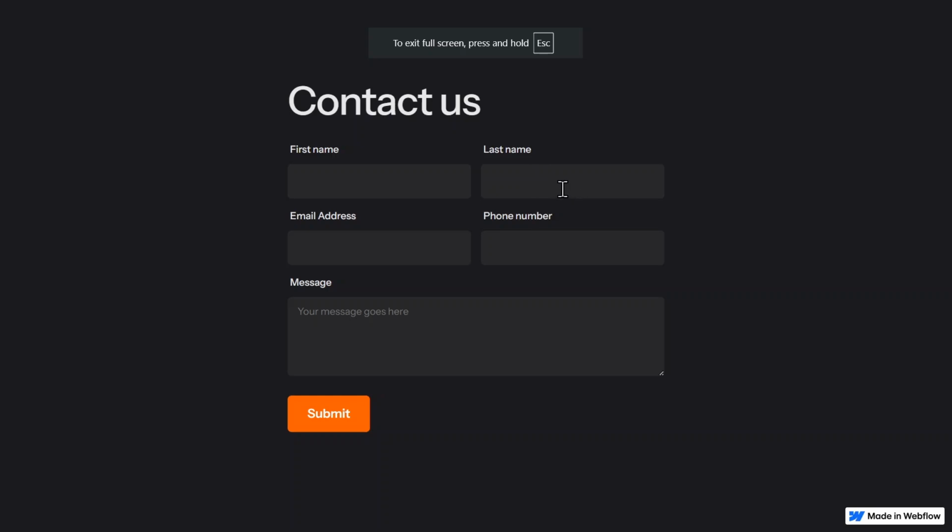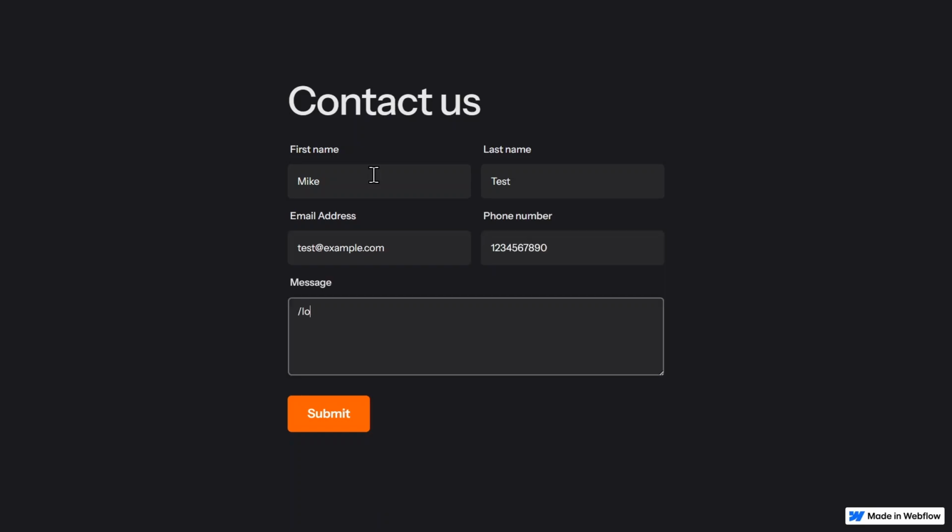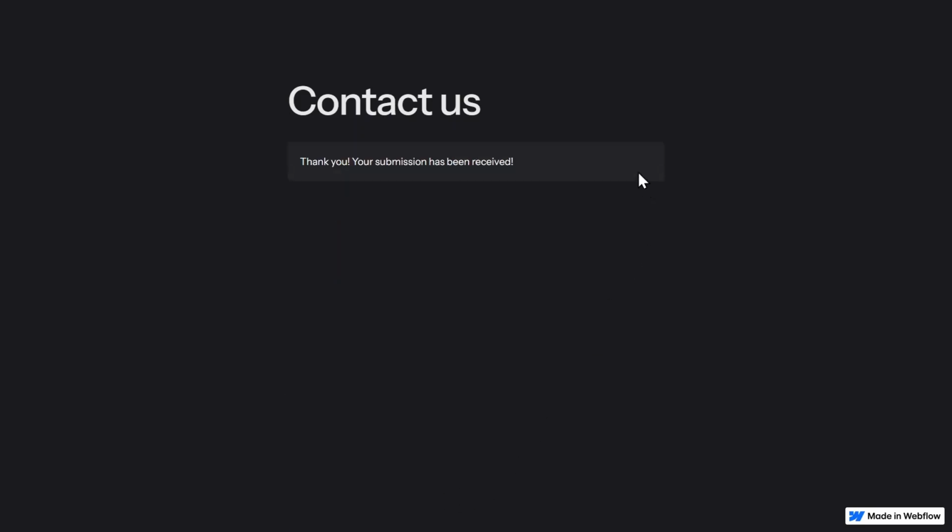So here on the live site, what we have to do now is we have to make a test submission, because we somehow have to show Zapier what the data structure of our form is, which means which types of field does our form have. And to do that, I just enter some dummy data here, my test at example.com, and some random message. Then I click on submit. And now we can see we get the Webflow success message, which means everything worked on Webflow's end.